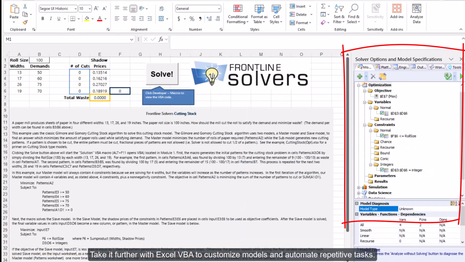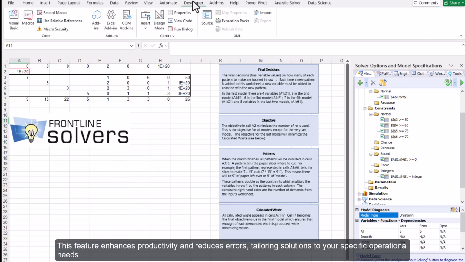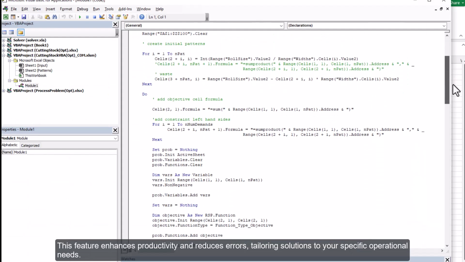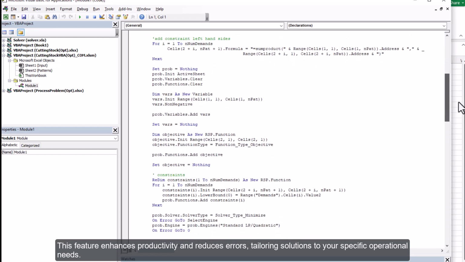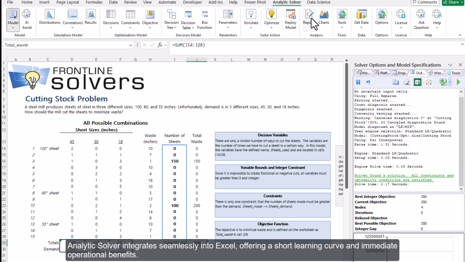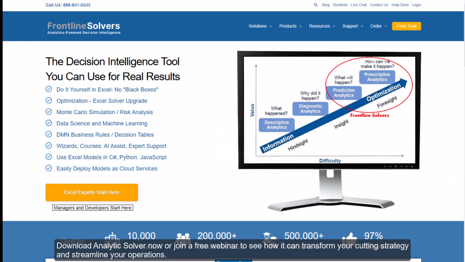Take it further with Excel VBA to customize models and automate repetitive tasks. This feature enhances productivity and reduces errors, tailoring solutions to your specific operational needs. Analytic Solver integrates seamlessly into Excel, offering a short learning curve and immediate operational benefits.